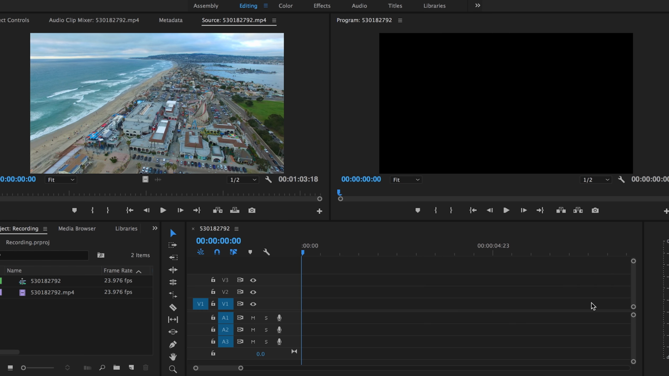So in order to do this, first you need to import your video. Just double click here and import it. I've got mine over here. And just double click the video. It will appear in the source monitor.